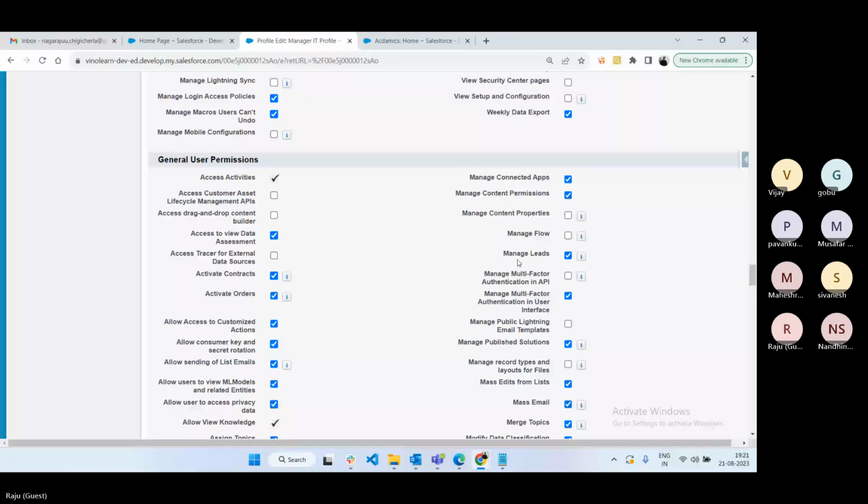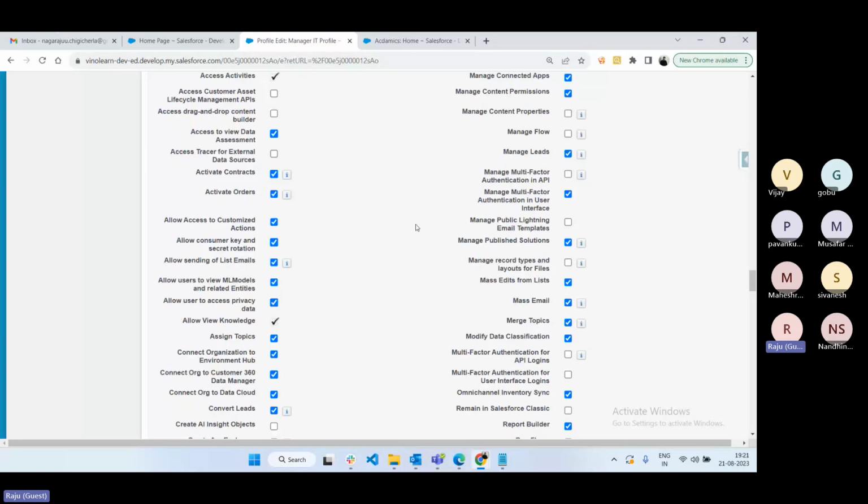Again, I'm telling you, no need to remember these permissions. When the user is getting an insufficient privileges error, then you can check whether profile permissions are disabled or enabled for the user. Whenever the user does not have any permissions at profile level, either user level permissions or administrator setup related permissions, then the user gets insufficient privileges.